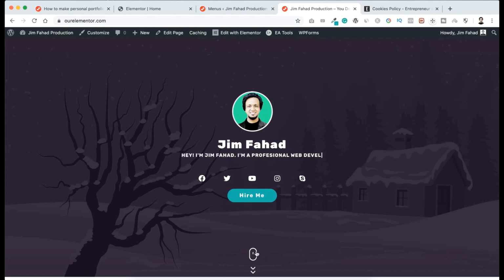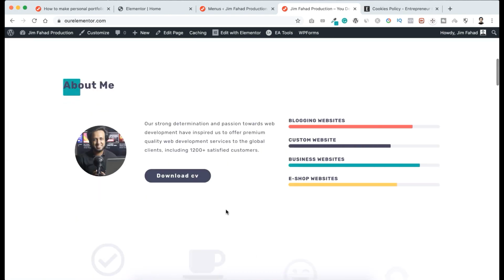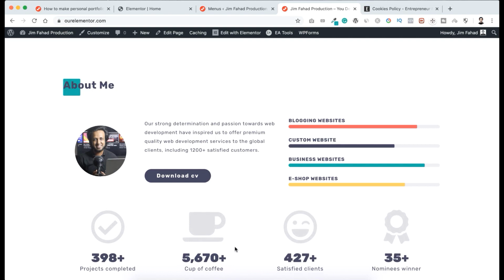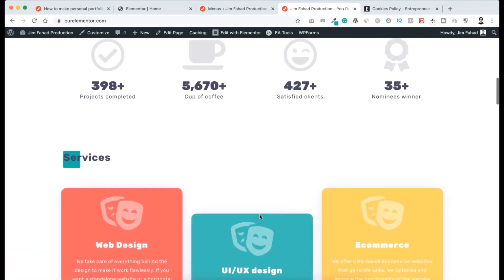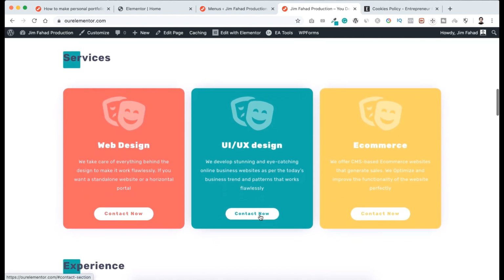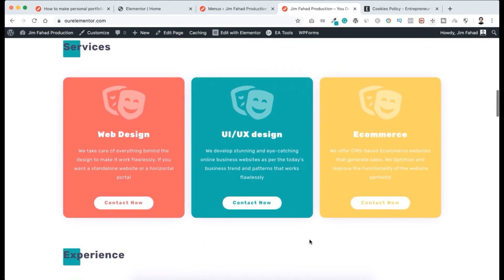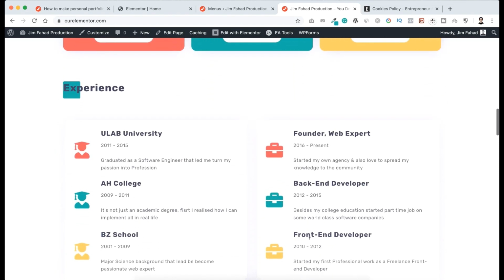So if we click here, that takes us to the about me section with a nice counter, with a download CV option, with nice progress bars. And then if we go to the next section, here is our nice services section with call to actions for contact now. Then if we go to the experience section, it looks great.